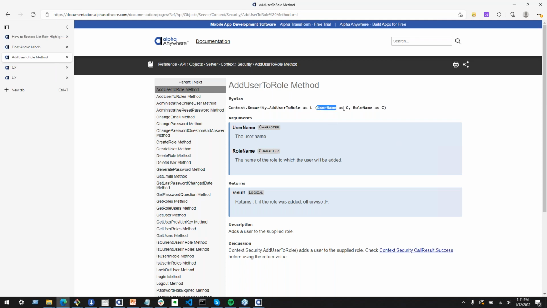Yeah, and this function simply takes the username, the name of the user that you're adding the role to, and that role name. So administrator, user, supervisor, whatever. So I'll paste that in the chat window for you guys.